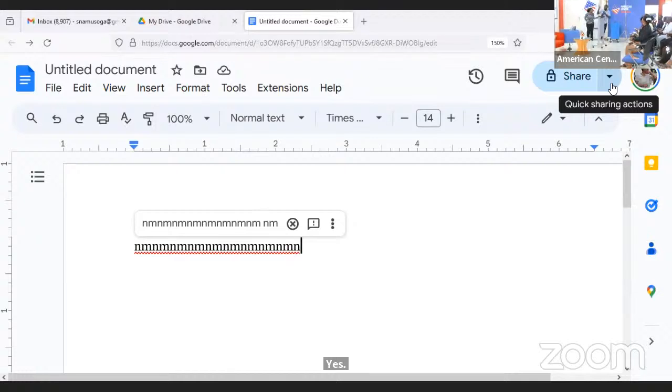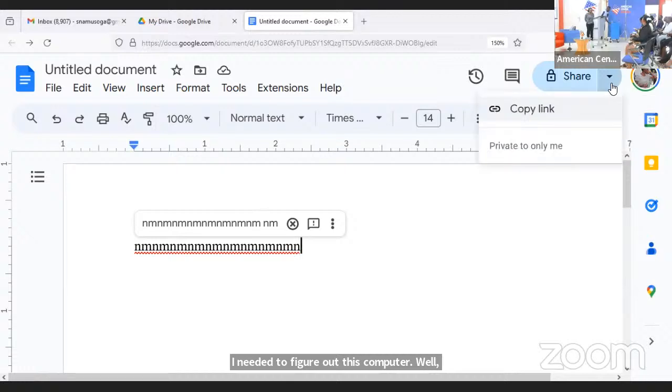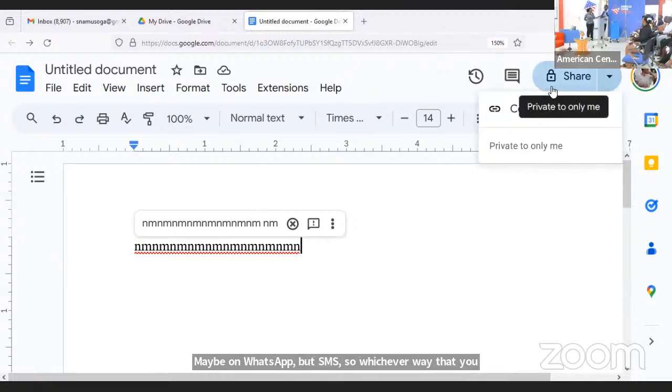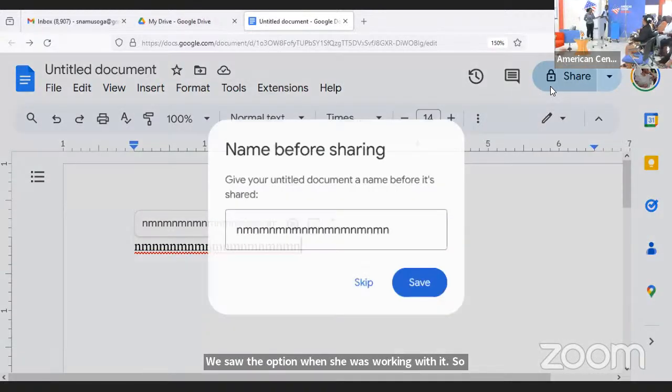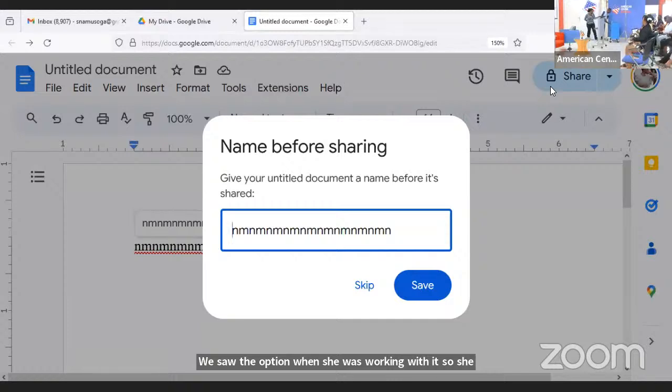Well, the symbol is there where there is share, so you can click on sharing. You could use a link, so there's an option there. You can copy the link and share it with people, maybe on WhatsApp, by SMS, or whichever way that you communicate. But also, she's made the document private. We saw the option when she was working with it, so she can't share using an email, but there's an option where when you click, oh, okay, they are asking for this to name it before sharing. Should we? Yes.